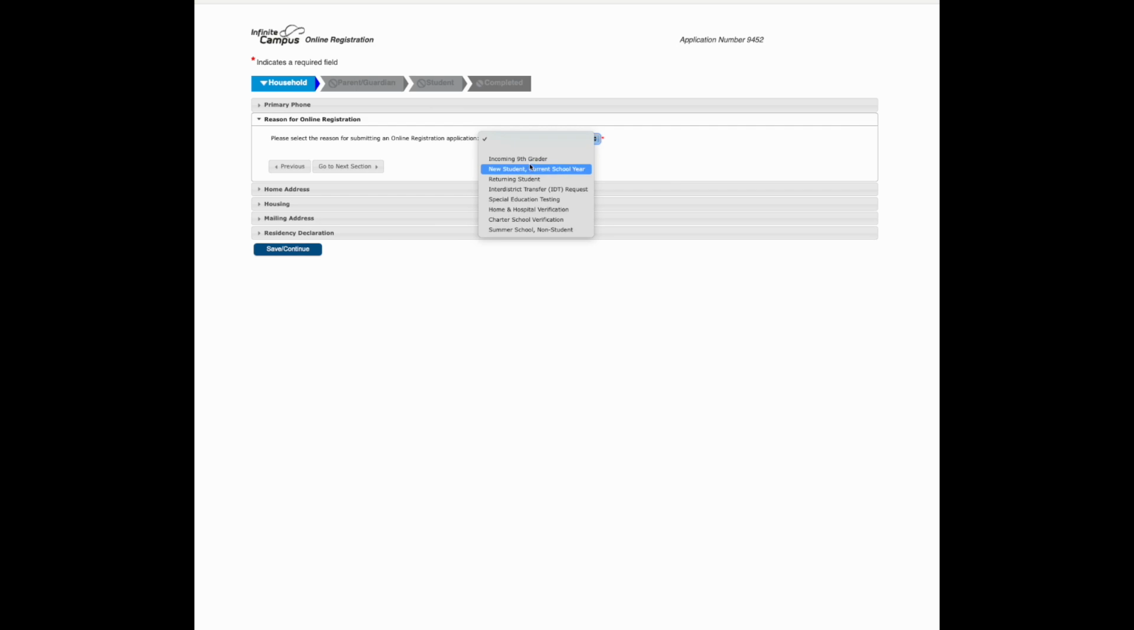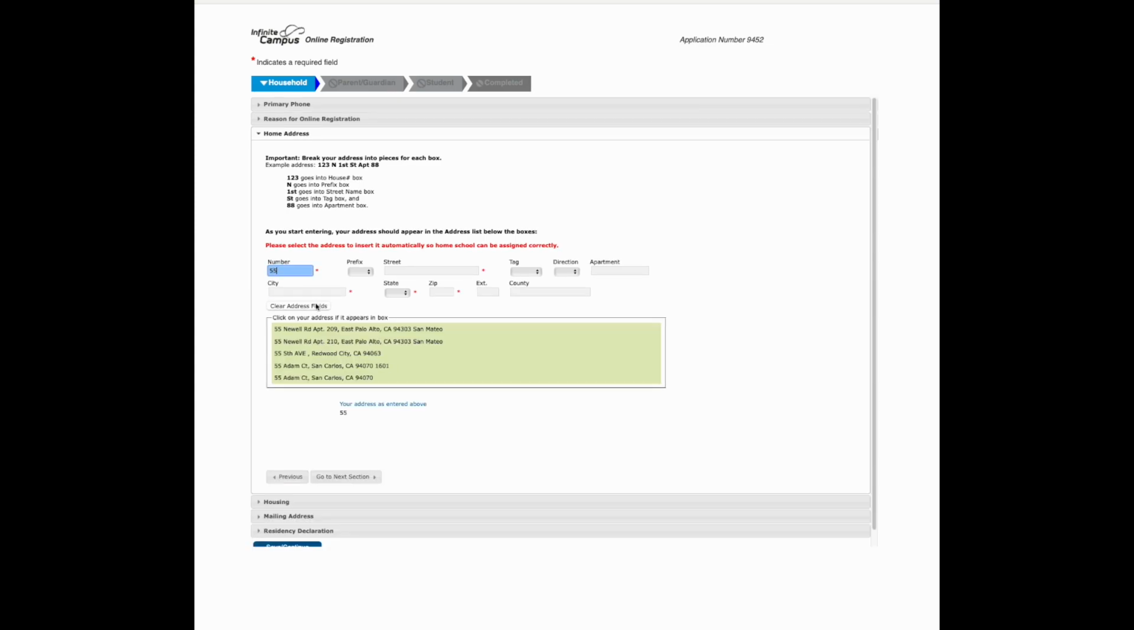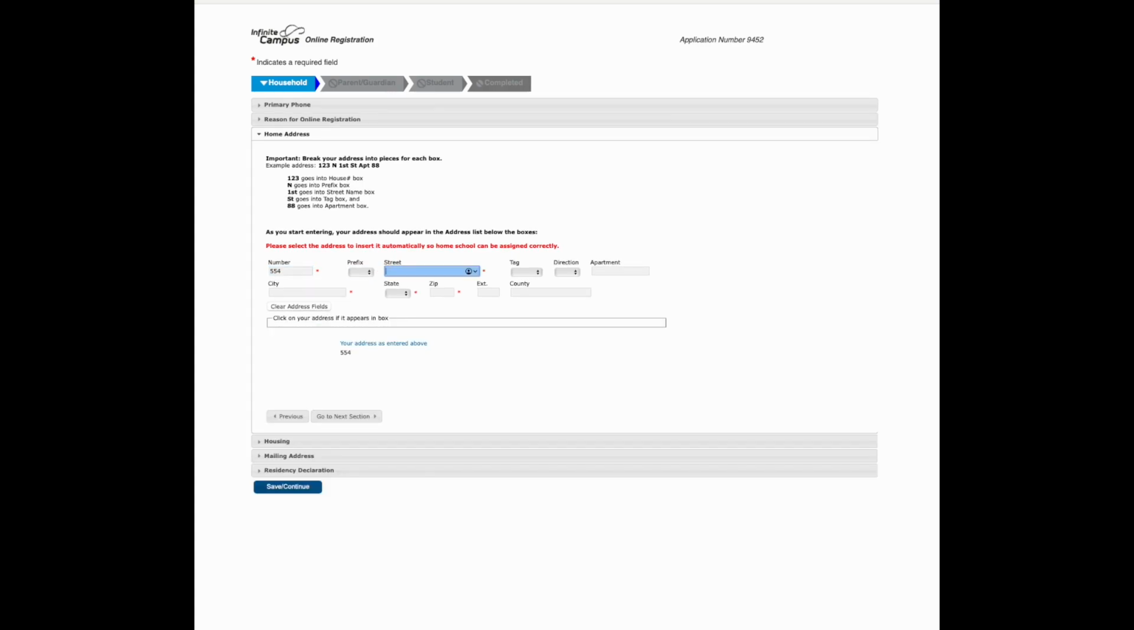Select the pull-down menu, review reasons for online registration, and select the most appropriate. Home address. Please be sure to pay attention to the information on how to type in your residence address. You can begin by typing your street number, and as you can see on my screen, addresses that begin with that street number automatically populate. You can select an address here if that is indeed your address, or continue typing in your street number. Please note not all addresses will automatically populate here. In order to manually enter your address, continue typing in the appropriate fields.